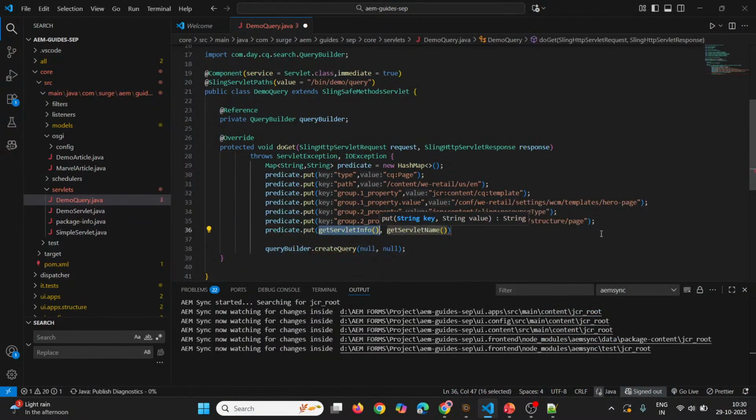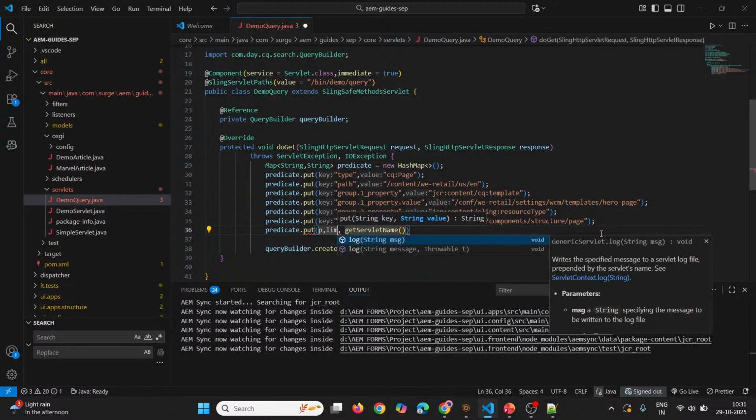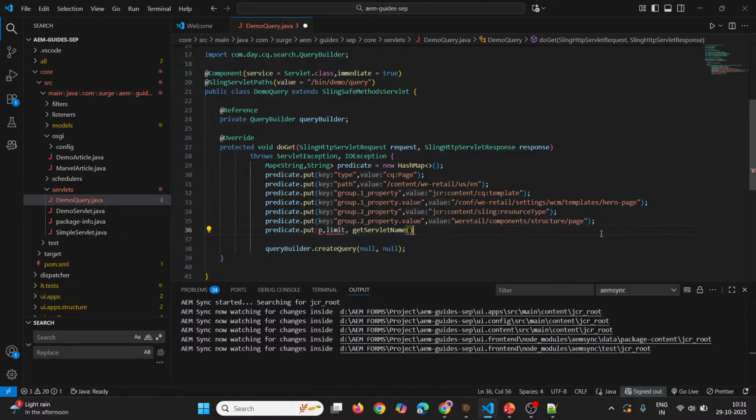After that, one more predicate.put, which will return all the results. p.limit will be minus 1. So p.limit is equal to minus 1.